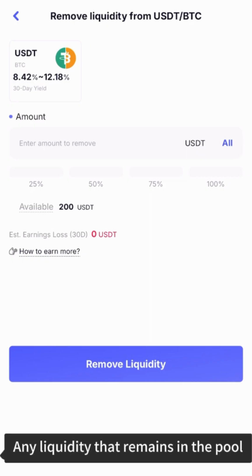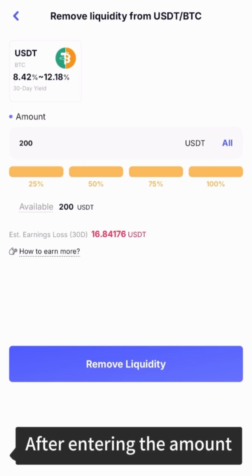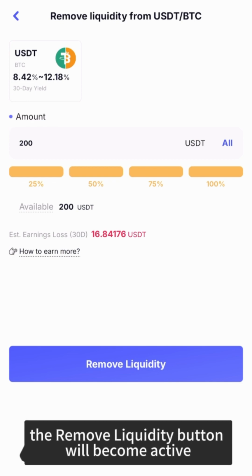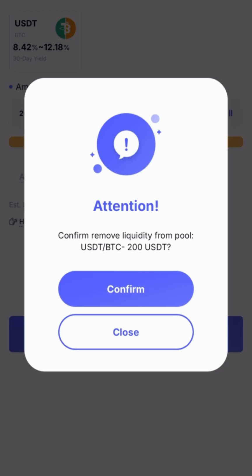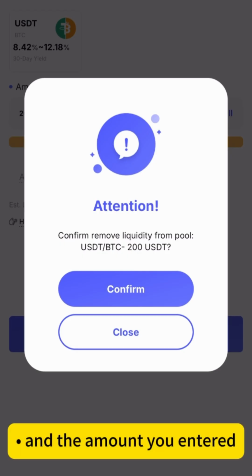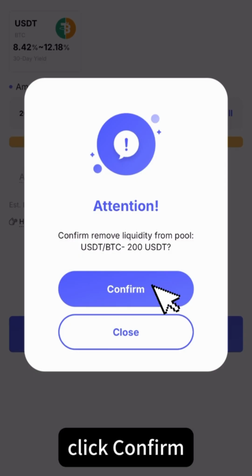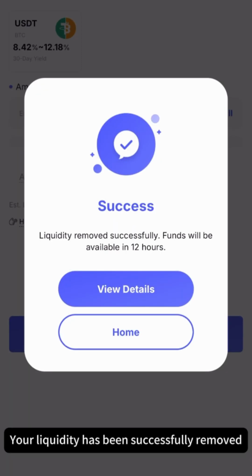Any liquidity that remains in the pool will continue earning yield. After entering the amount, the Remove Liquidity button will become active. Click it. A confirmation window will appear. Take a moment to check the pool you're removing from and the amount you entered. If everything looks correct, click Confirm. And that's it. Your liquidity has been successfully removed.